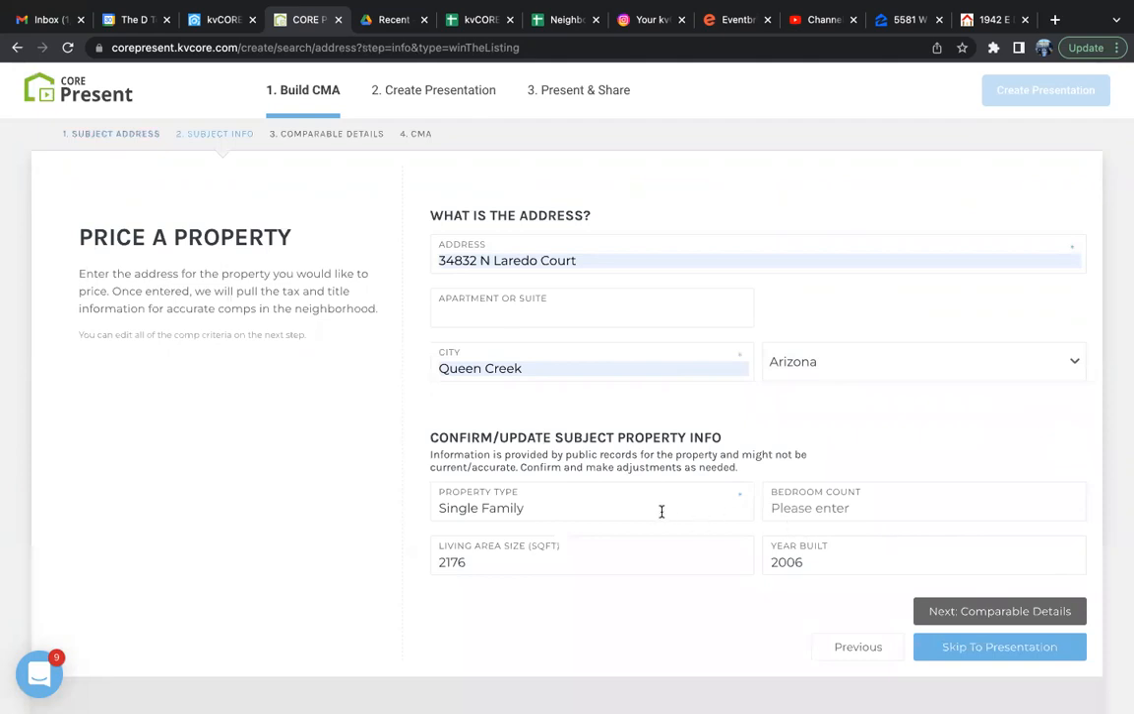Now I will tell you this, the property type does come up. The square footage does come up. The year built does come up. Bedrooms doesn't always come up, so you may have to put that in. And then you're going to click skip to the presentation.